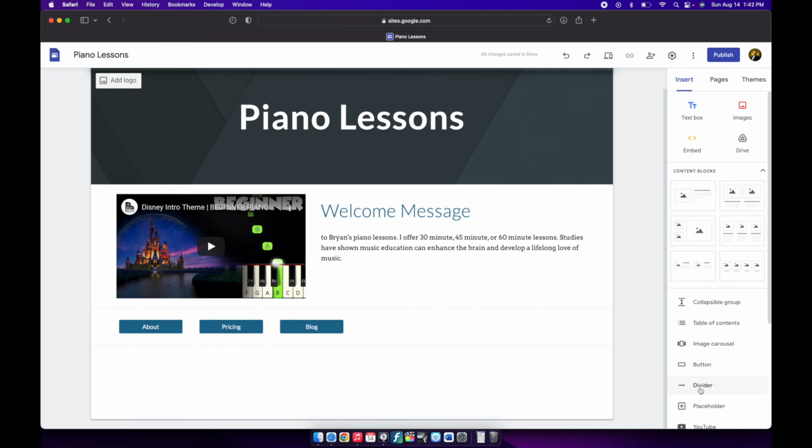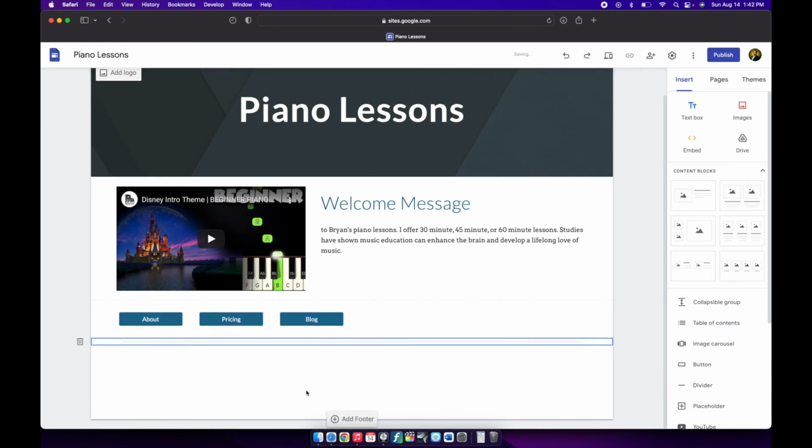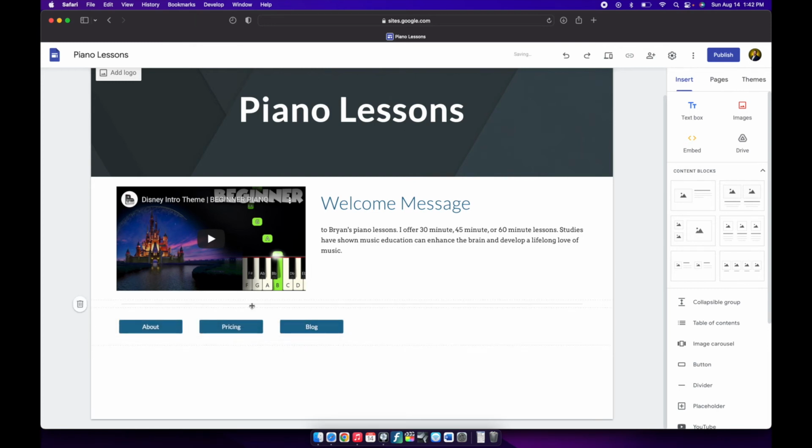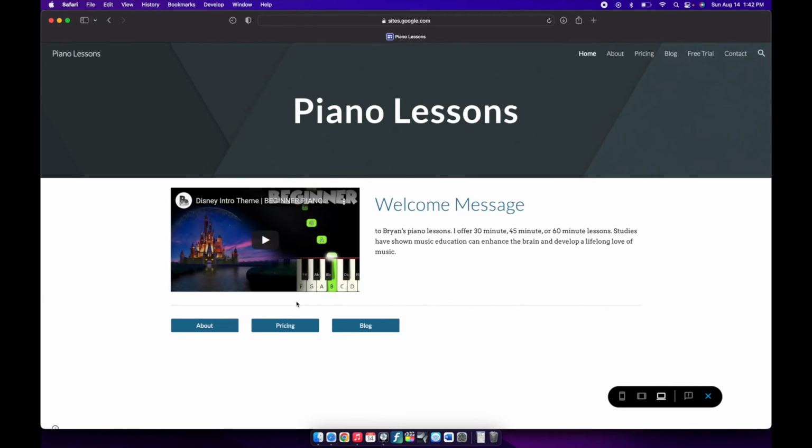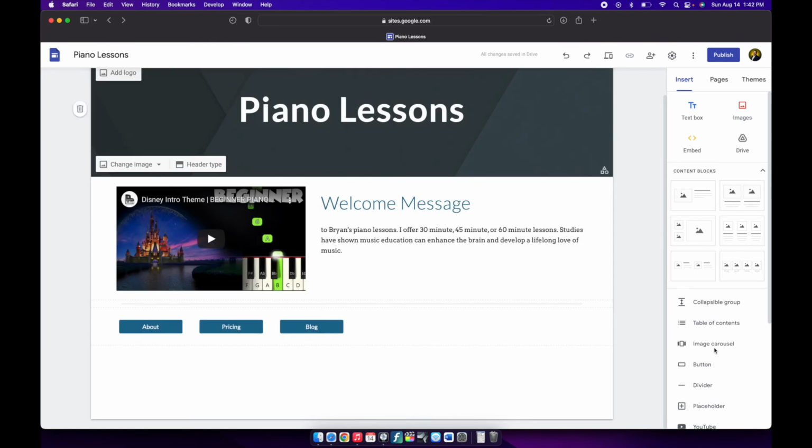Divider, I'll use sometimes. So if you click on it, it's just a horizontal line across the screen to divide sections. I might move that here just to kind of give a nice little divide, and you'll see that a little more prominently when you preview. I mean, it's just faint, but nice. It separates the page a bit.